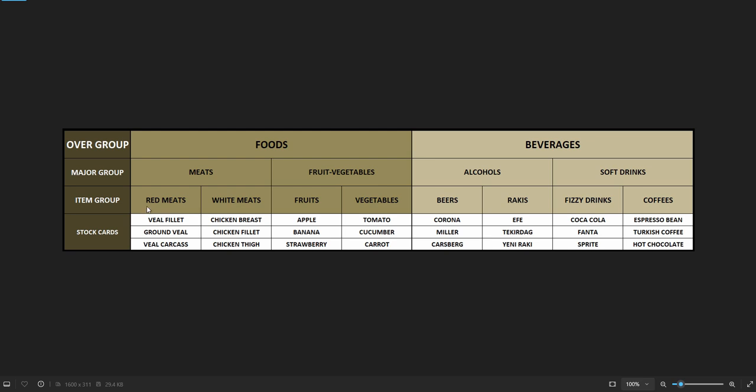In the same way, we group chicken breast, chicken fillet, and chicken thighs under white meats. At this stage, when we need a report on all red and white meats, we will need to collect red and white meats under one group. Therefore, we group red and white meats under the meats major group. Likewise, fruits and vegetables under the fruit and vegetable group, beer and raki under alcoholic beverages, and soft drinks and coffee under non-alcoholic beverages.